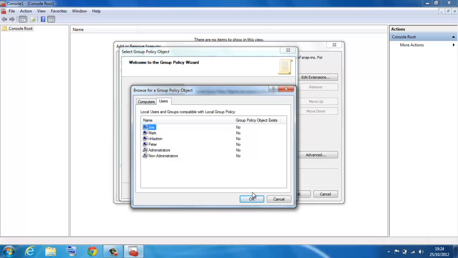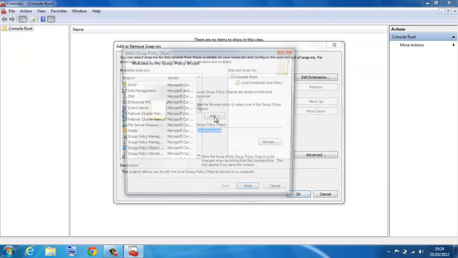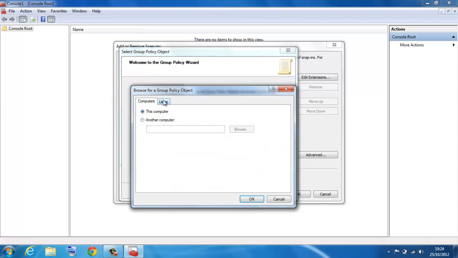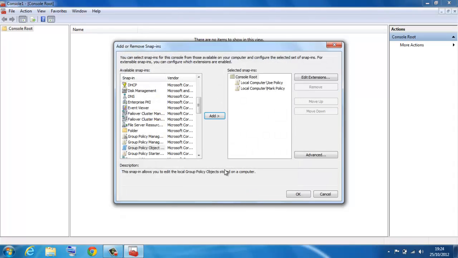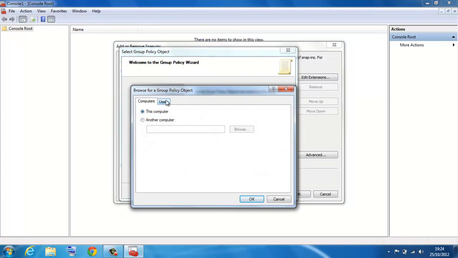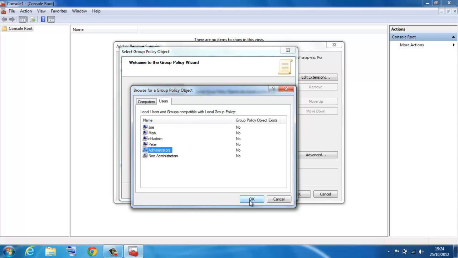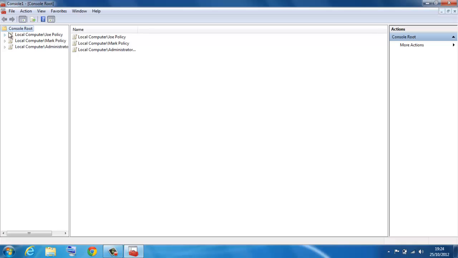I'm going to add in a couple of users, Joe. Add it again, couldn't do this before. Mark. And then I'm going to hit all administrators. I might, for example, want to apply a policy that says don't restrict administrators from applying a USB stick to the system and letting it auto launch. Anyway, those are my three policies, and I can configure them all separately from my one console.